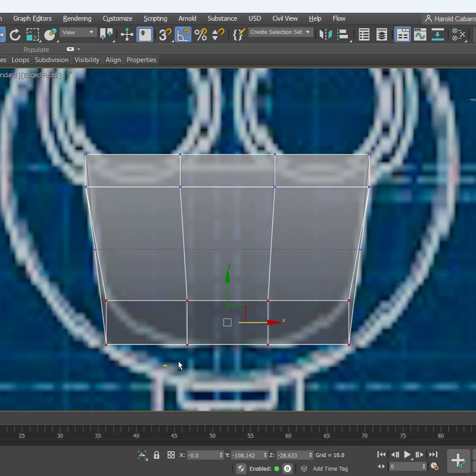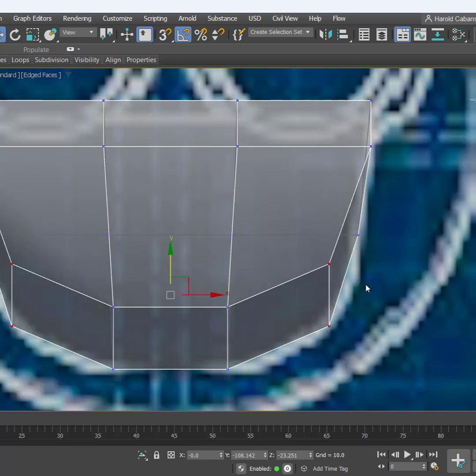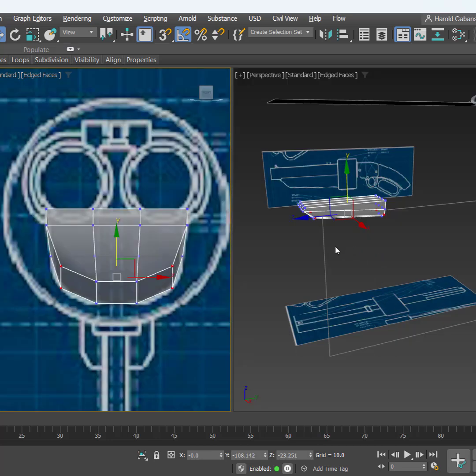I'll hold Alt and deselect the middle, and then I'll start raising it up like this, and then I'll press R. I'll scale it up a bit there. I'll press W, dragging it a bit. So there it is. It is starting to follow the reference. Yes, right? And then I'll go to my side view and look at it.